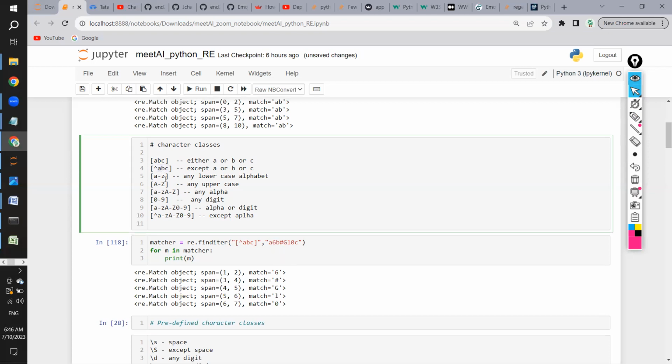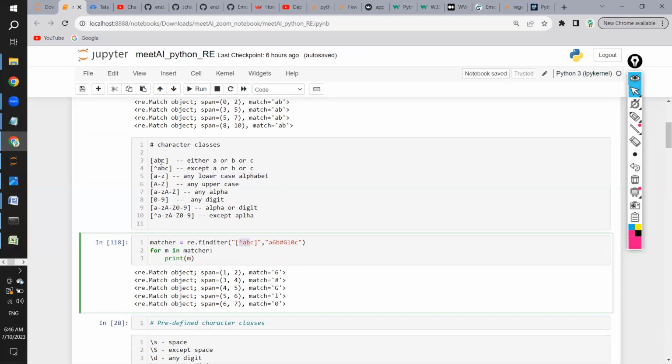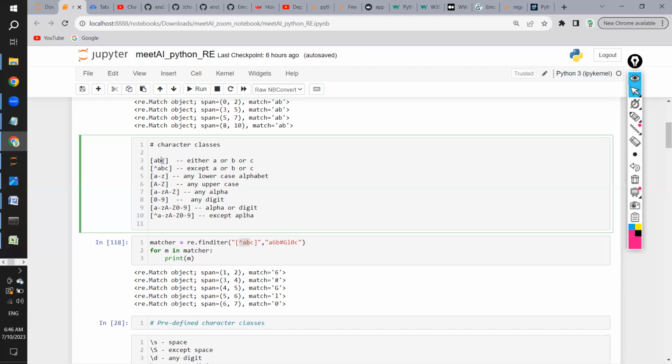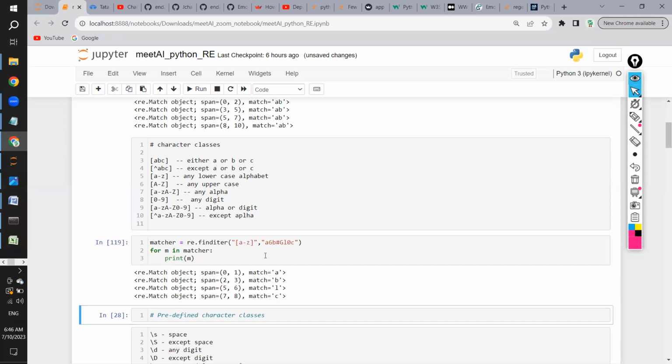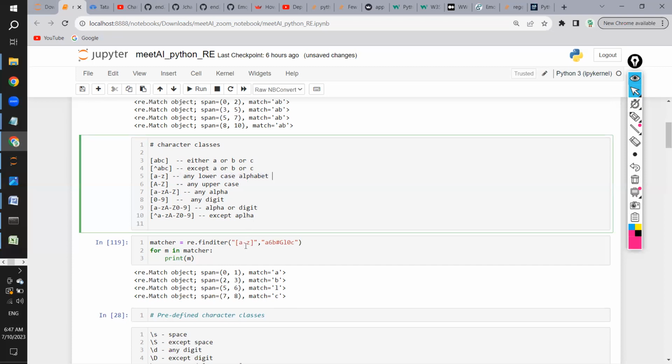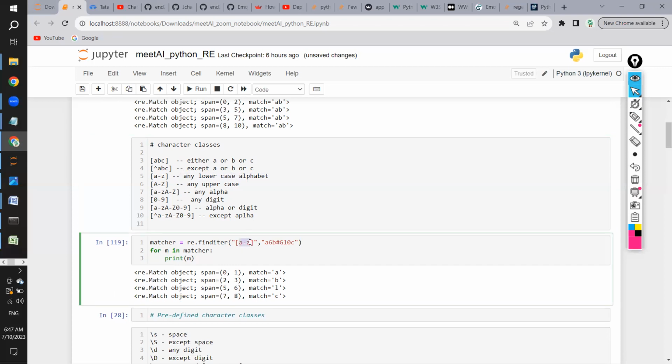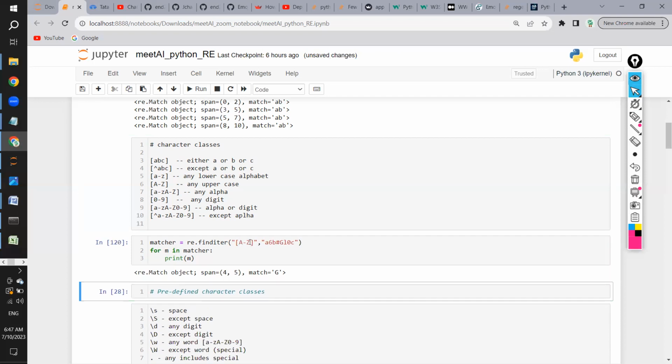Now a-z. When you say a-z, that means match for any lowercase alphabet. So here, the first two are specifically what characters you want, and the second is what characters you don't want. The third is any character from a to z: if you find any alphabet, give it to me. So a, b, l, c are found, any lowercase alphabet, only lowercase. Fine. And similarly, if I say capital A-Z, you have only one capital G found.